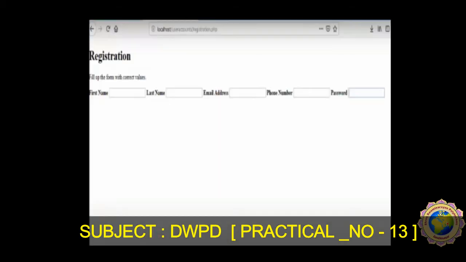Here this is the output of this program. It shows the registration form name, fill up the form with correct values, and first name, last name, email address, phone number, and password are our fields as labels. Here you can see more than one text box at runtime: first name, second the last name, third the email address, and then phone number and password.